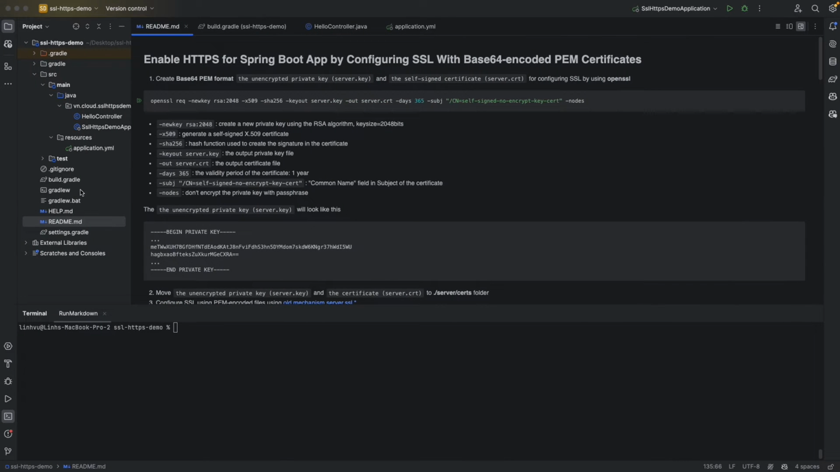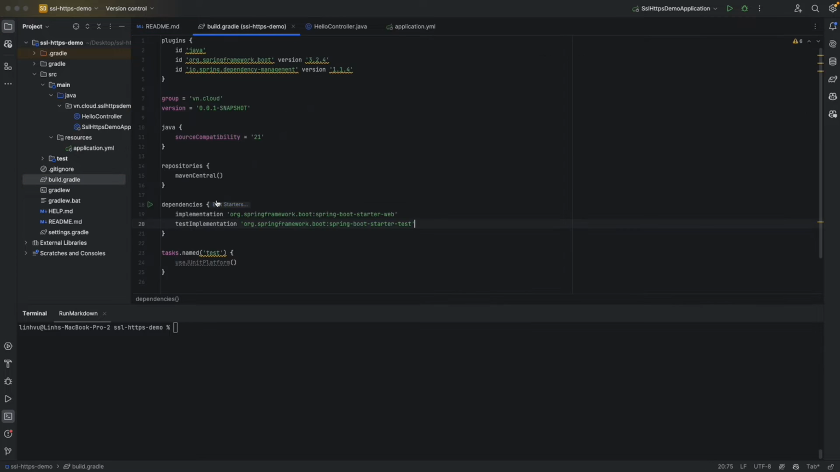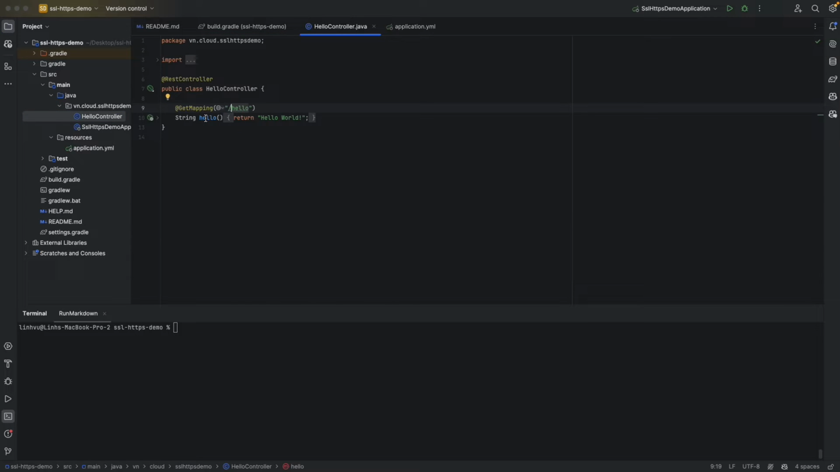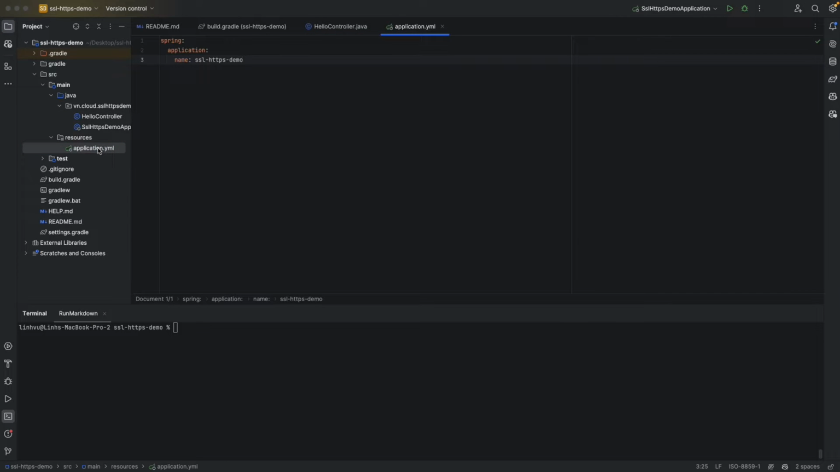Okay, so basically what we're going to have is our build.gradle with only one dependency, the Spring Boot Starter Web. And we need to add a hello controller for testing purposes. So this hello method is the API that we are going to test, getHello. And the last thing we have to do is rename the application.properties to application.yaml. So with that being said, let's go ahead and follow the readme file we put here.